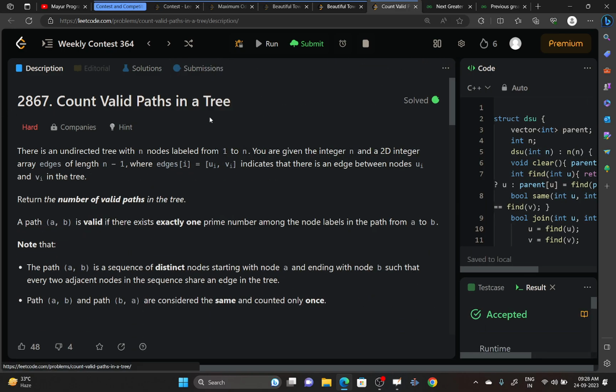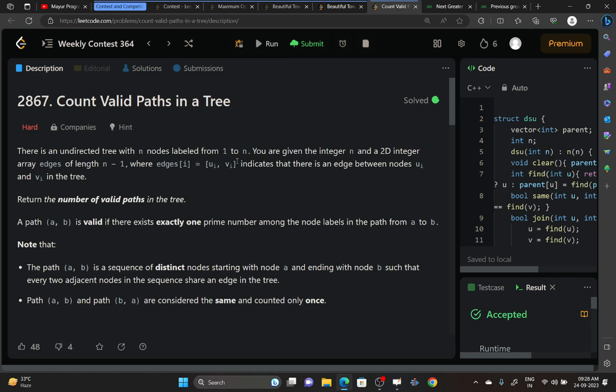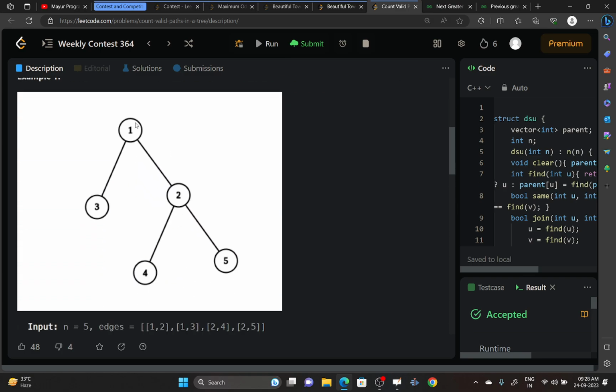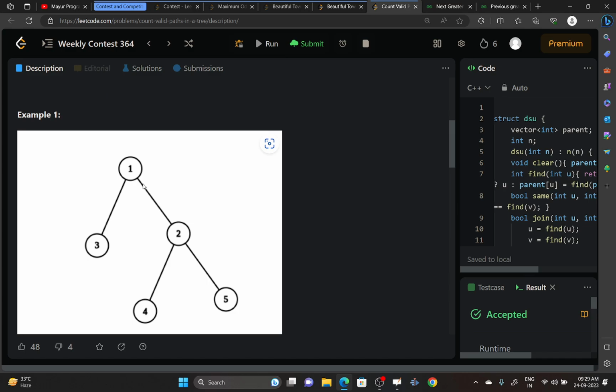The problem's name is count valid paths in a tree. So there is an undirected tree given to you. This kind of tree will be given to you. Nodes will be labeled from 1 to n, and here is, let's say, 5. So nodes will be labeled from 1 to 5. You are given an integer n and a 2D integer array of edges. So this 2D array will be containing edges.